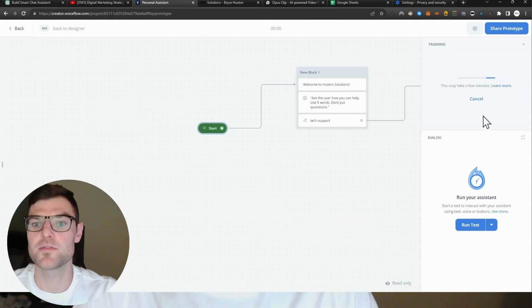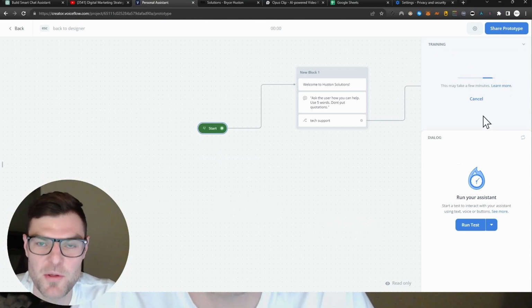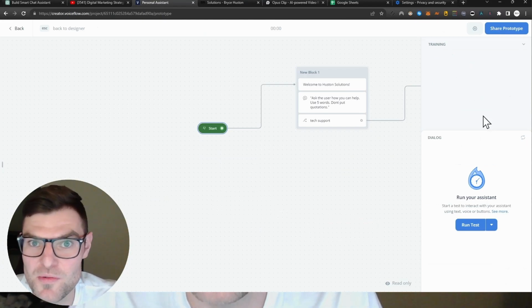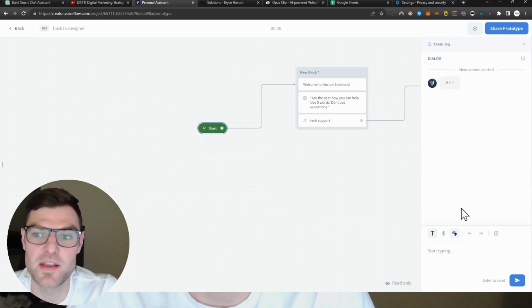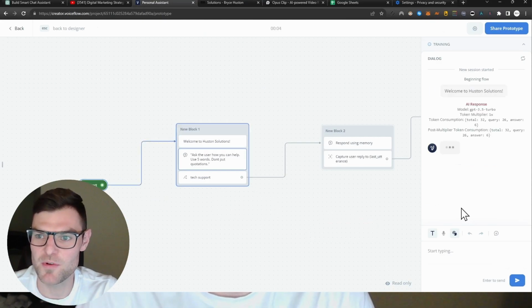And now you have a personal chatbot assistant that will answer questions based on what you prompt it to, and will go on a continuous loop until they no longer need or have any more questions.